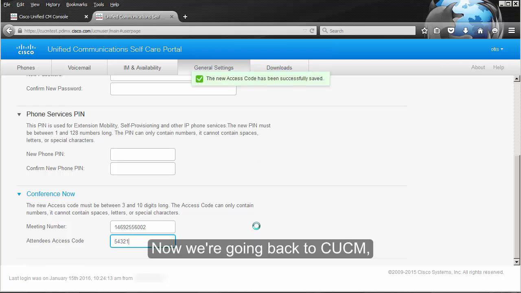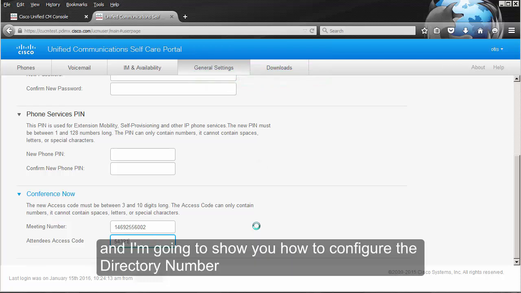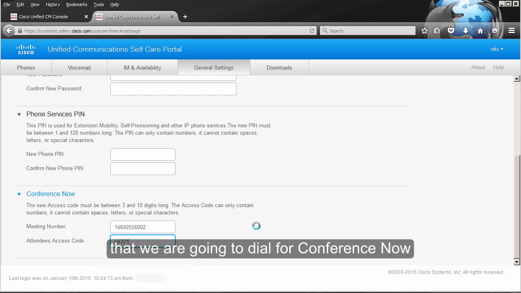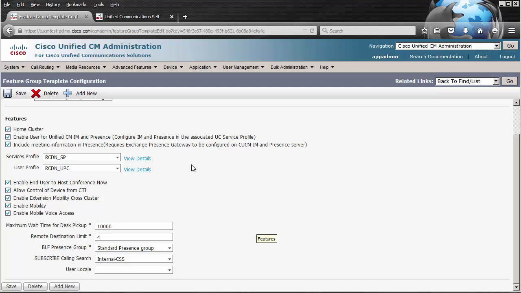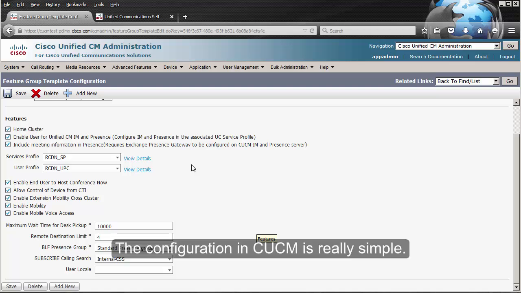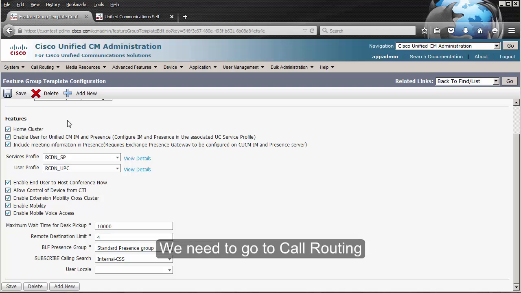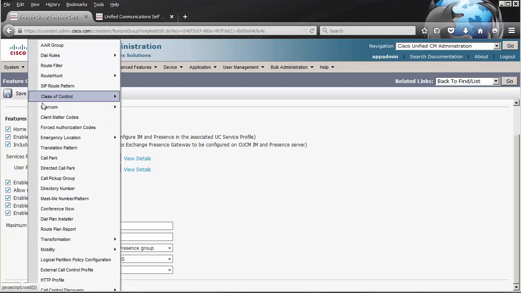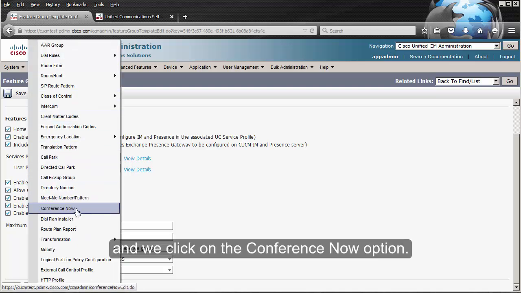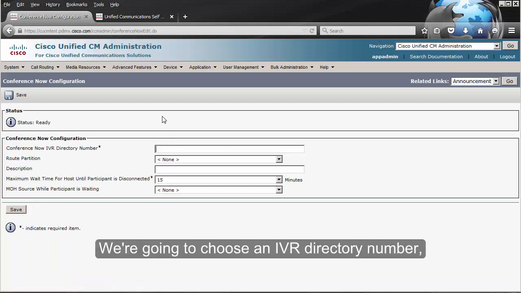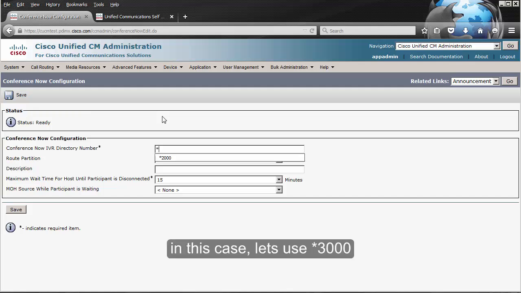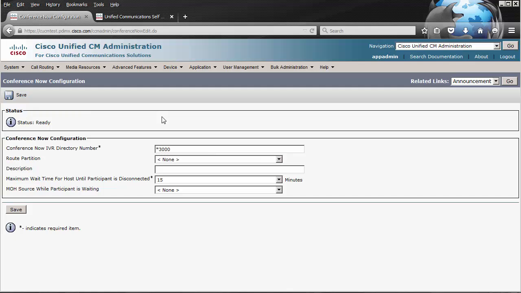Now we're going back to CUCM, and I'm going to show you how to configure the directory number that we are going to dial for Conference Now. The configuration in CUCM is really simple. We need to go to Call Routing, and we click on the Conference Now option. We're going to choose an IBR directory number. In this case, let's use Star 3000.